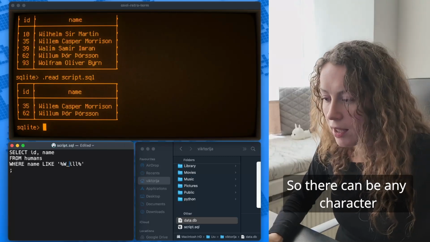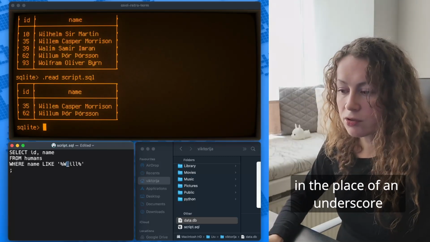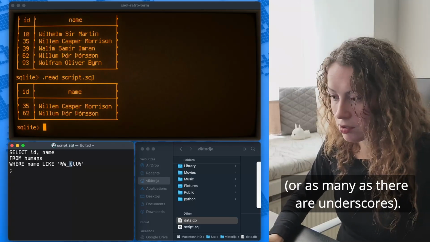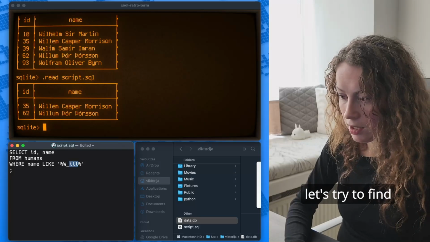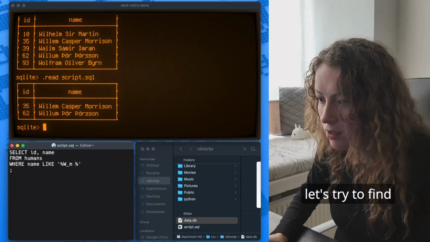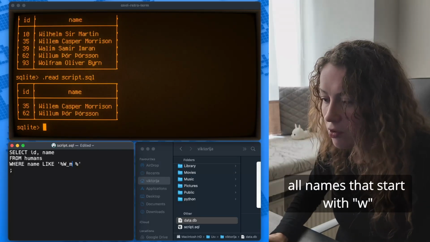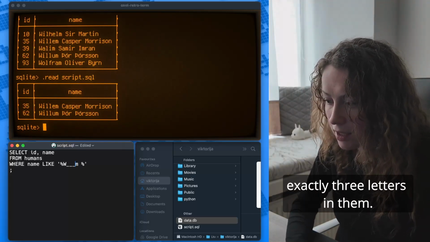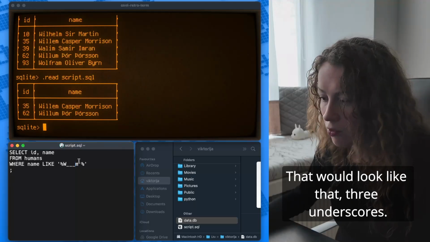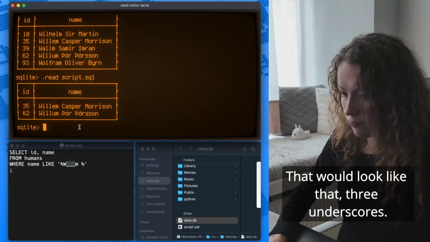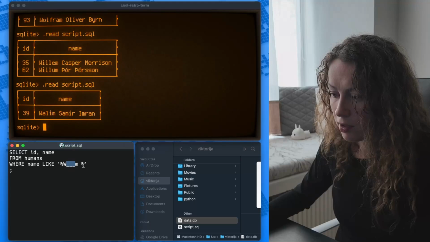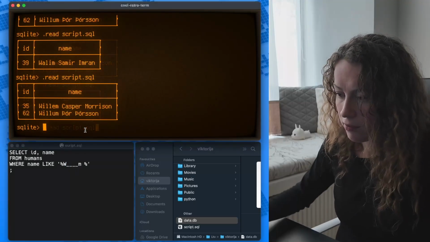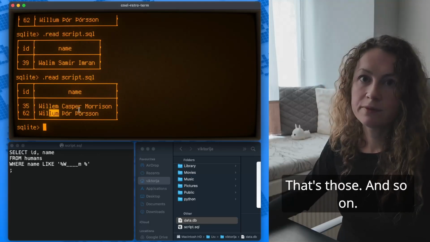So there can be any character in the place of an underscore, but exactly one, or as many as there are underscores. For example, let's try to find all names that start with W and end with an aim and then have exactly 3 letters in them. That would look like that, 3 underscores. And there you go. Now names with 4 letters, that's those, and so on.